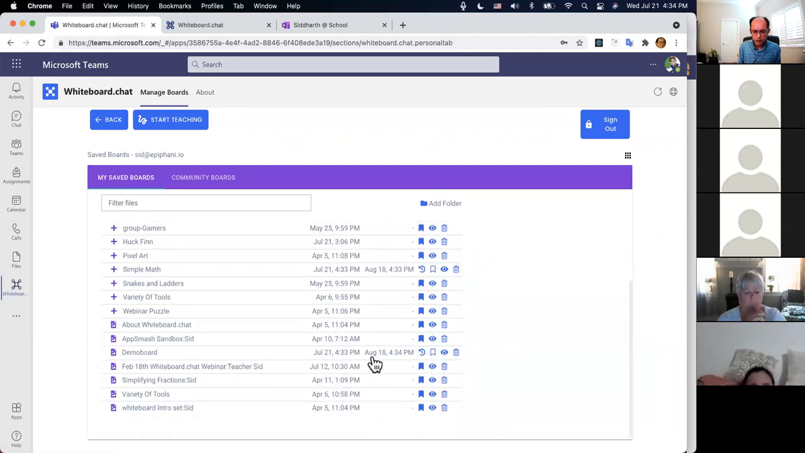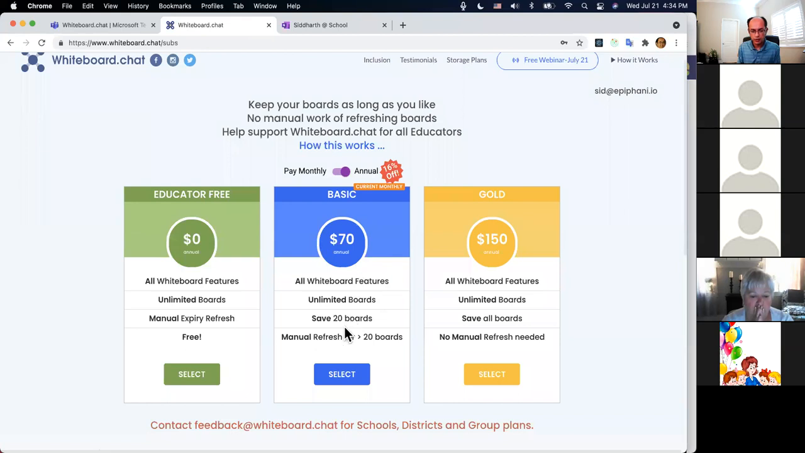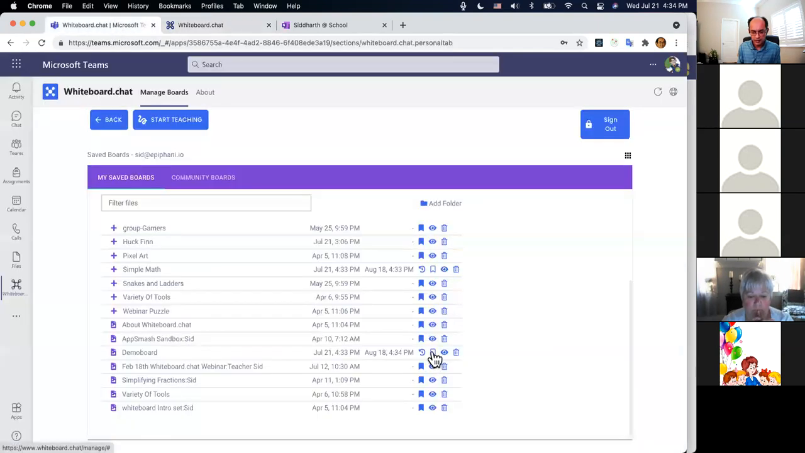Once you get closer to this date, you can click on the expiry icon, and it pushes the expiry a little bit further. But you are expected to do that refreshing manually for all your boards once you're in an educator free account. Versus if you subscribe and go into the basic plan, then you can save up to 20 boards. You can click on this little ribbon tab out here to pin that board into your managed boards, and that will no longer be cleaned up by the system.